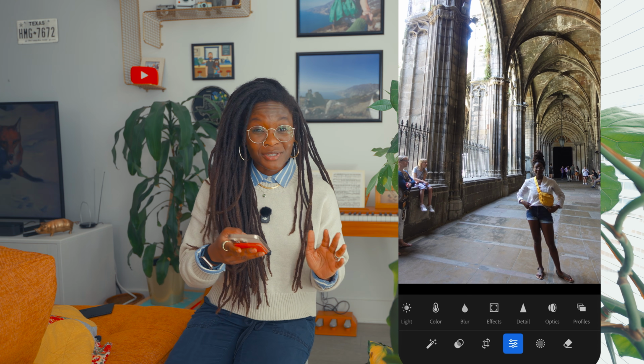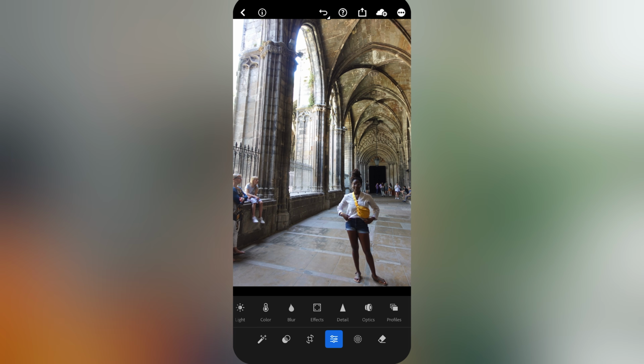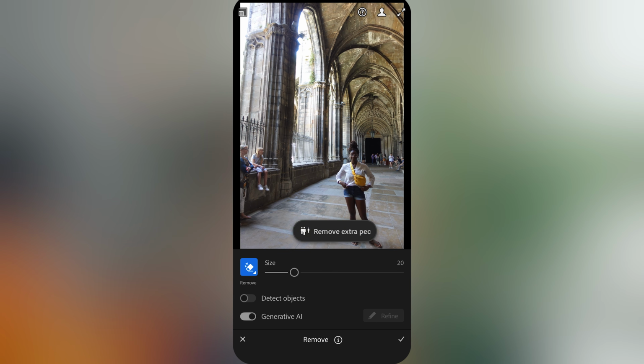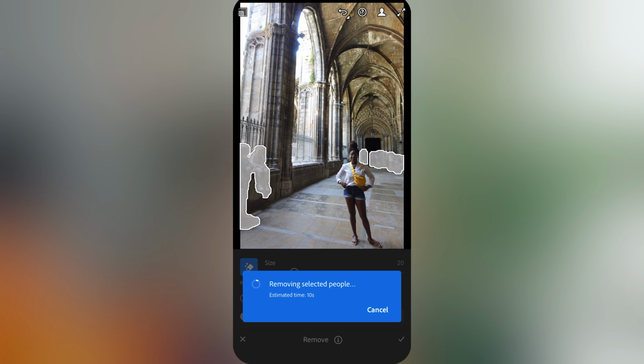So the first thing we're gonna do is get rid of all of them with the power of AI tools that are built into Lightroom. So we're gonna hit the little eraser in the corner, and it's the first thing that pops up, remove extra people. We're gonna hit that. Just like that, it knows who the subject of this photo is and who probably isn't the subject of this photo. I'm gonna hit the check mark, they're gone.